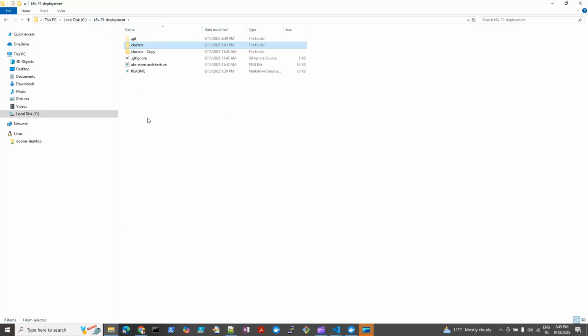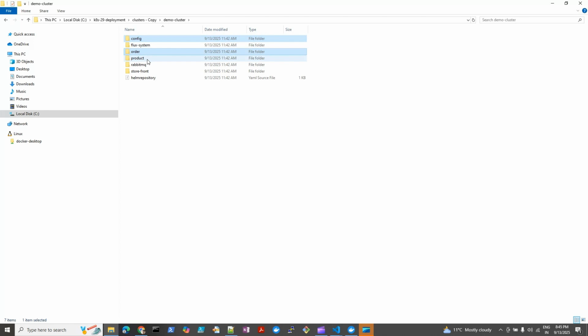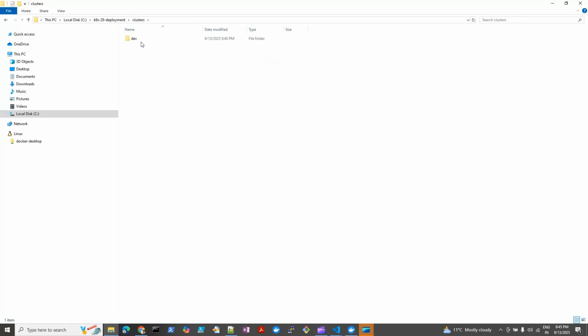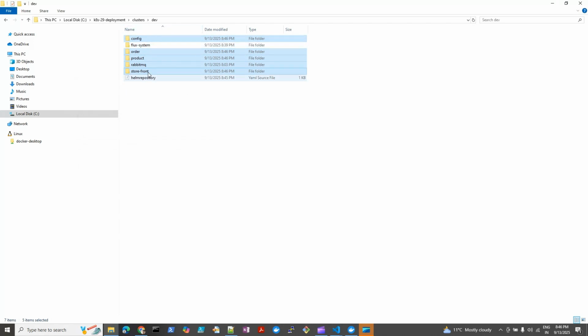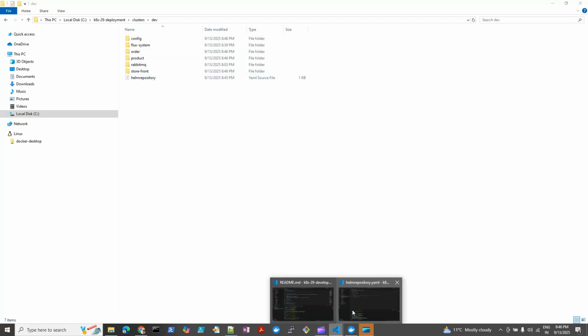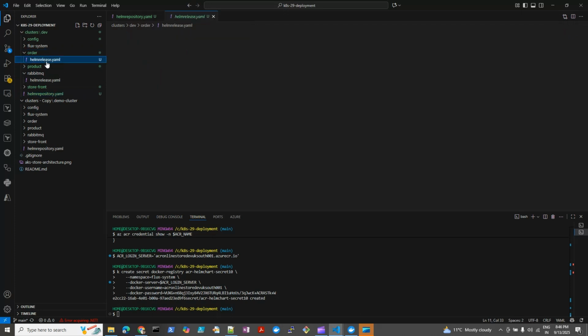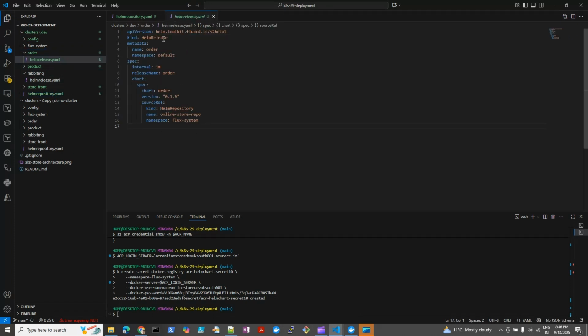So if we come to this folder here, we can see I have this config, order, product, rabbit message queue, and storefront. Okay, let me just copy that to this place. We need to copy in this place, because our Flux will monitor this clusters dev folder. So if we now come here and check, this is the Helm release. I have just given the name, and the namespace where it is going to deploy is default, and the release name I just mentioned as order.